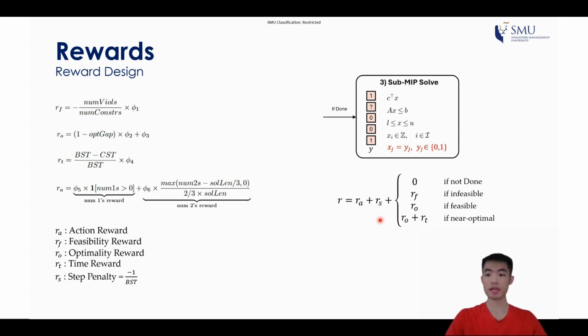Otherwise, the termination condition is met and the current partial solution is final. We can now solve the SEP MIP given this partial solution to obtain its feasibility and performance, meaning the optimality gap and the solver runtime. If the solution is infeasible, we add a feasibility penalty RF as shown, which reduces the reward according to the percentage of violated constraints.